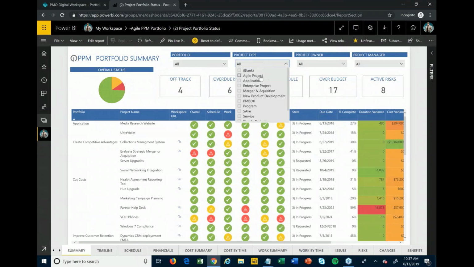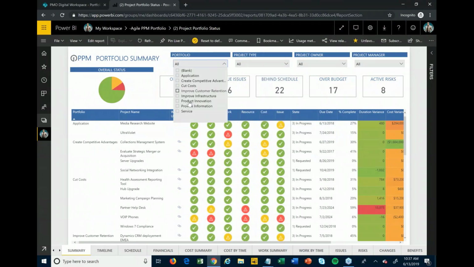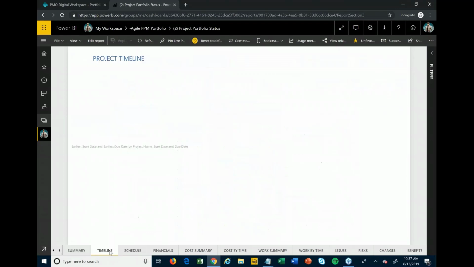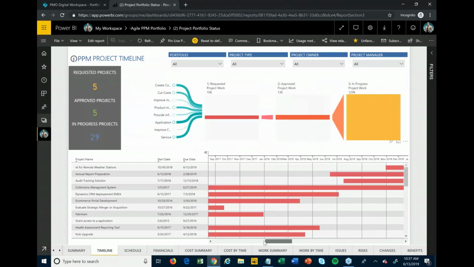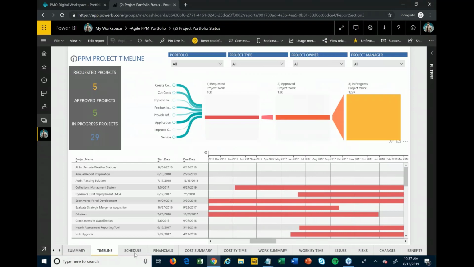I could filter this down if I just want to look at my Agile projects or just look at my waterfall projects, just using different filters in here, or just look at specific portfolios, programs, whatever it might be. And then using the tabs across the bottom, I can drill into all the different types of data that we may be tracking and may be interested in around these projects. So I can look at more of a timeline roadmap type view of things. I can come in and see when everything is all laid out here.